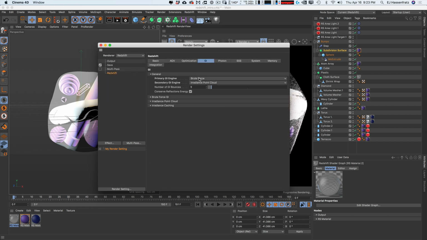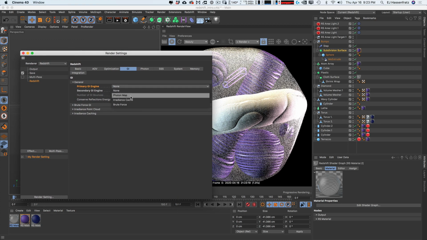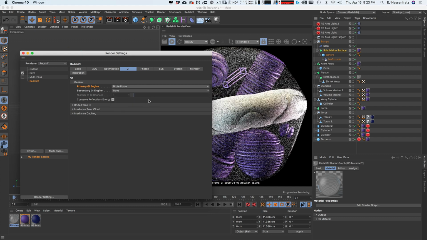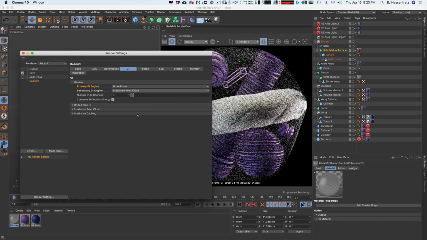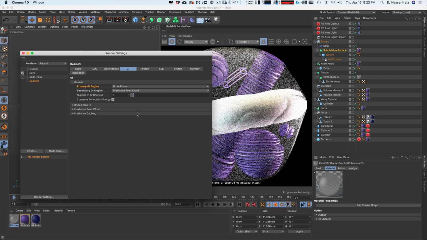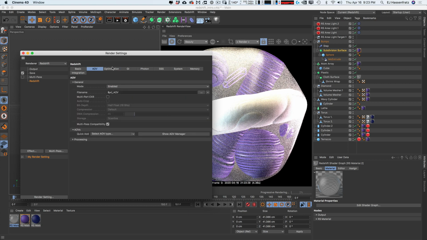So we can go to GI and just turn on, actually I had them on the entire time. Look at me. So primary GI, we'll go to brute force, and this is like your Monte Carlo, and then a radius point cloud, which again, these are the same names as the physical renderer. And there you go. You can adjust the amount of bounces and all that good stuff. So if you're used to using GI in physical render, this should make sense.